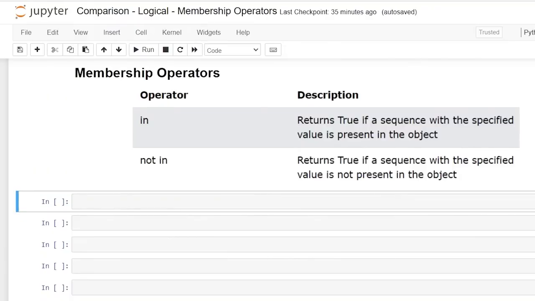So now let's take a look at membership operators. We use these to check if something, whether it's a value or a string or something like that, is within another value or string or sequence. Our operators are in and not in, so it's pretty simple. If it's in, it's going to return true if a sequence with the specified value is present in the object, just like we were talking about. And for not in, it's basically the exact same thing if it's not in that object.